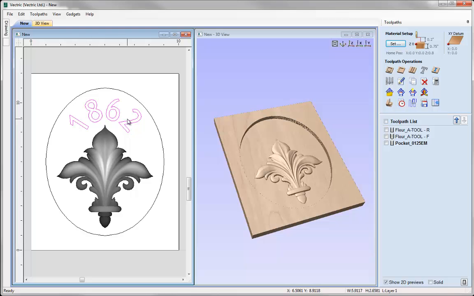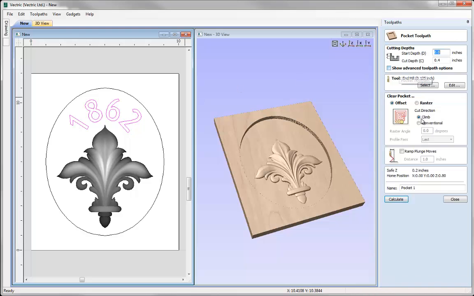So I'm going to select the text here. I'm going to click on the icon to pocket that out. Now I know I've already machined that down to 0.4 of an inch, so what I can do is set the start depth to be 0.4 and then tell the software whatever cut depth I'd like from there. So let's just make the text 0.1 of an inch deep. We'll use this 1/8 inch end mill that we've got selected here.